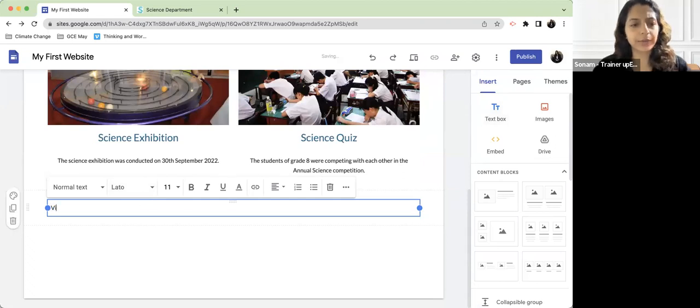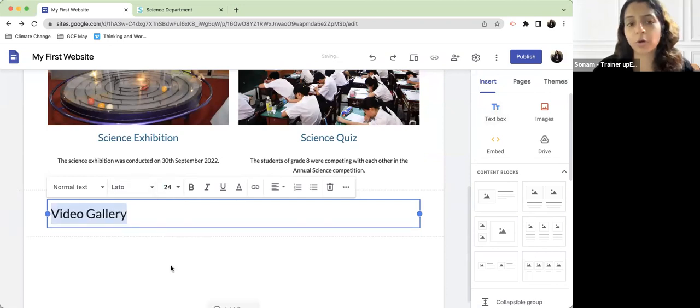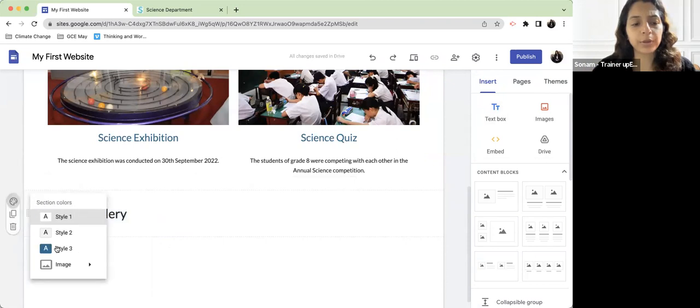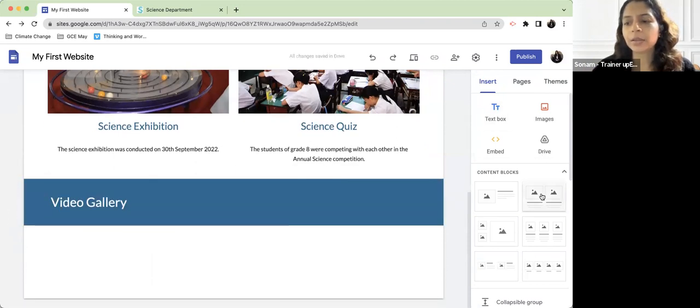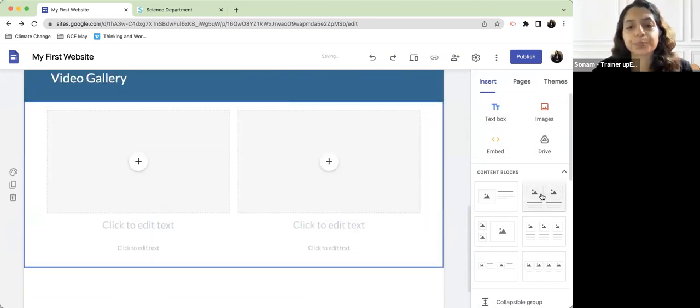Okay, so after this, we are going to add a text box. I'm going to call it video gallery. Increase the font to 24 because that's what I kept before. So try and keep those commonalities very clear. Change the background from here. Okay. And then add the layout of two.